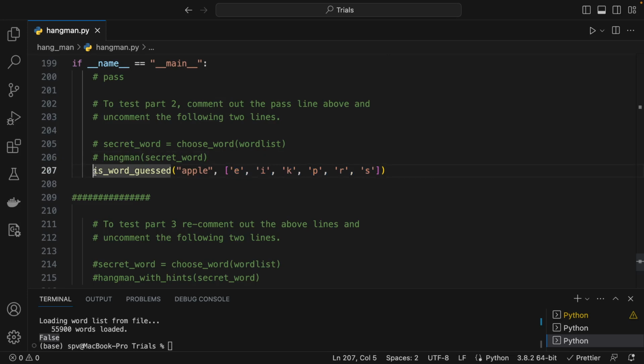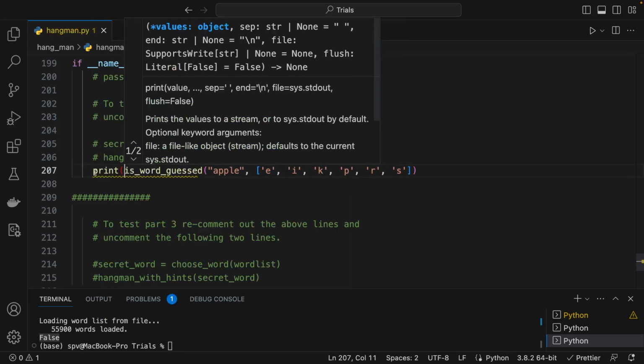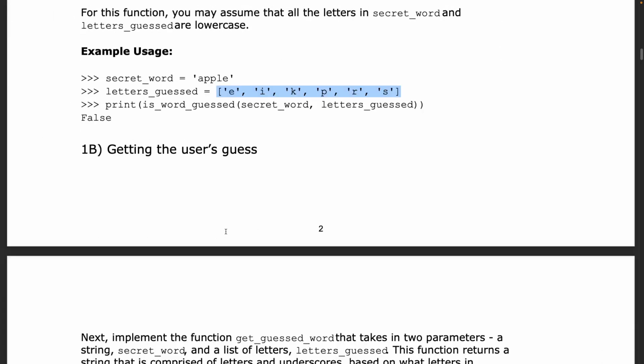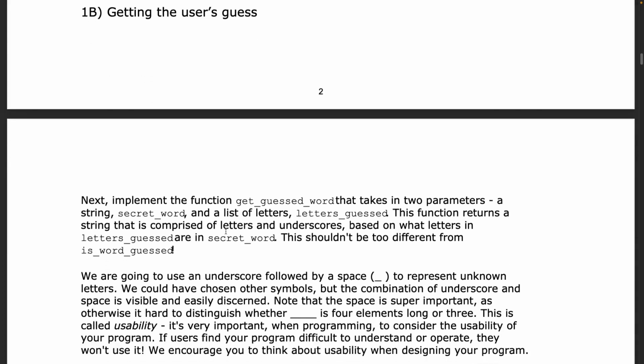So we want to see the output, so I'm adding print here, and the answer is false. So the function is working. So we can move to another function.